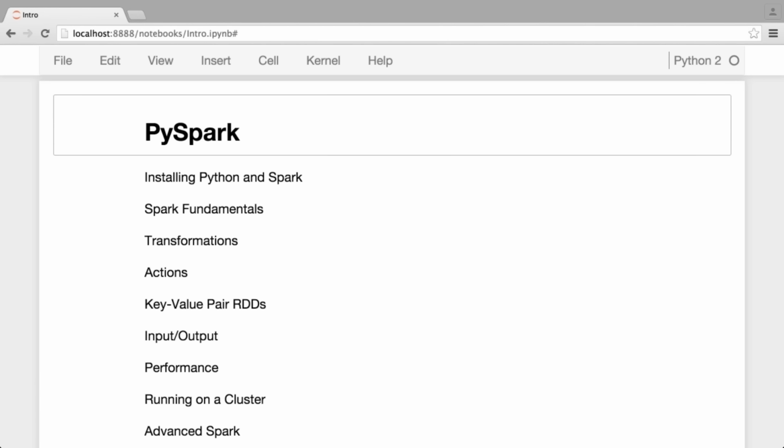Then we'll look at actions, some of the most important actions in Spark. We'll review key-value pair RDDs. They provide functionality like joins between datasets, or aggregating over subsets of your data. We'll also cover input and output, some of the most common ways to read and write data in Spark. We'll cover performance. These are some advanced Spark features that will help with performance and also workflow metadata generation.